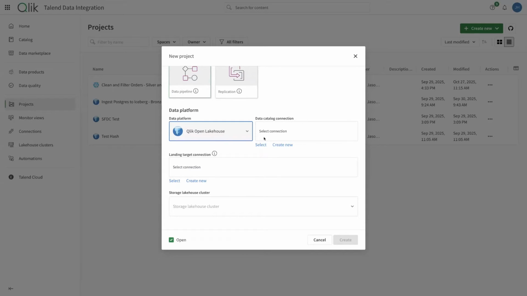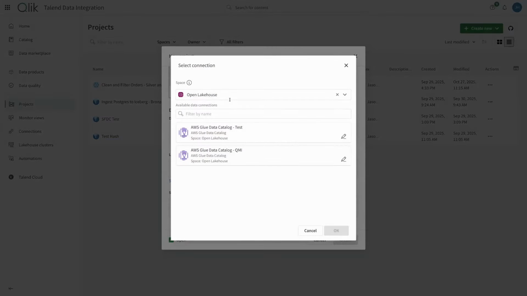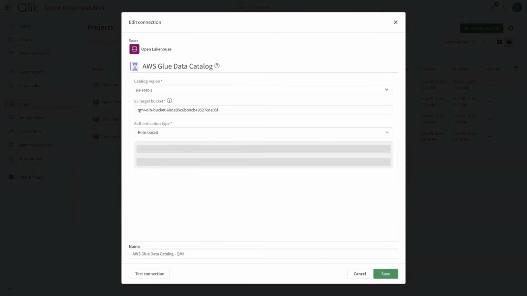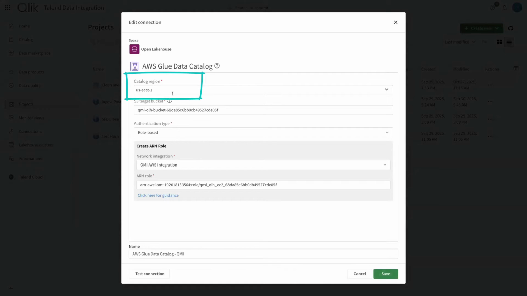The first is a connection to a data catalog. The data catalog is important for Iceberg as a component of the architecture that stores metadata associated with the tables and their locations. We're going to choose the AWS Glue data catalog here in this example. Connecting to a catalog is very straightforward. Select the region that your catalog runs in, the bucket that you want to store your Iceberg tables in, and how you want to authenticate to the catalog itself.